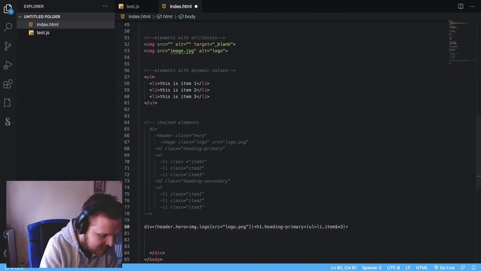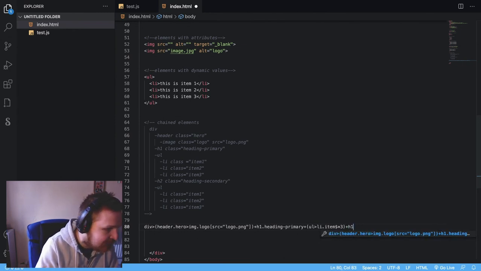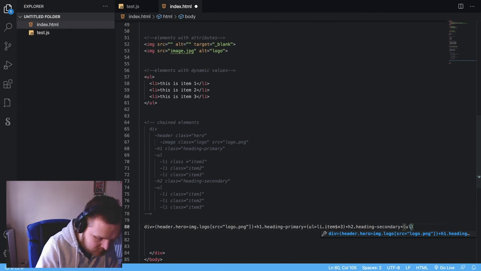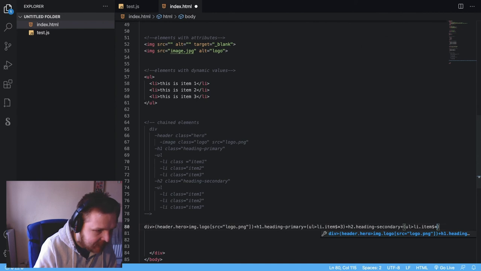Then we should have another heading, sorry, another H1, sorry, H2 in this case. See, I've lost track of what I'm doing. And that's got a class of heading secondary. And then another UL with another set of list items. Same as before, item with a $ sign times 3, and with a bit of luck this will work.